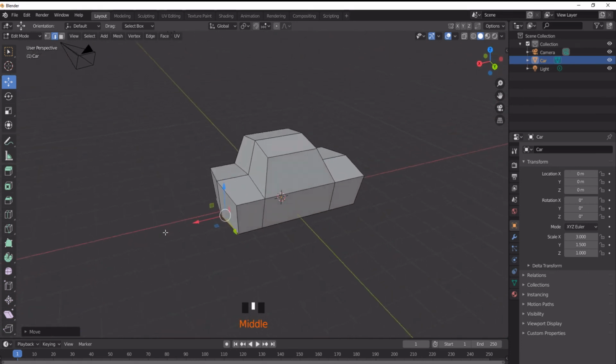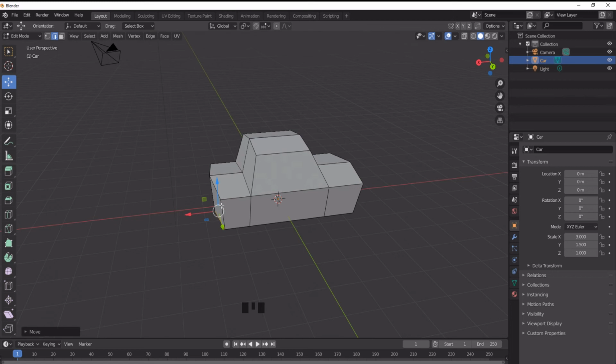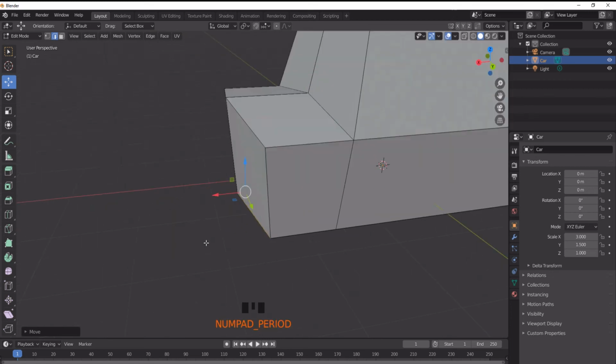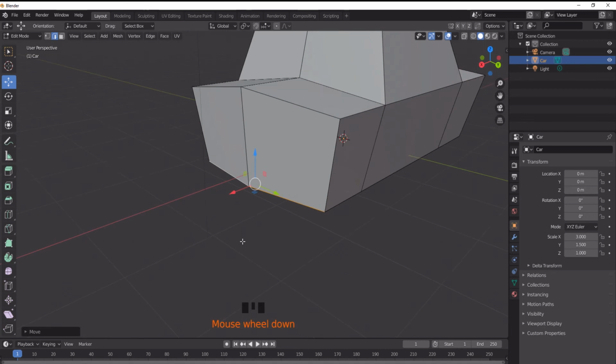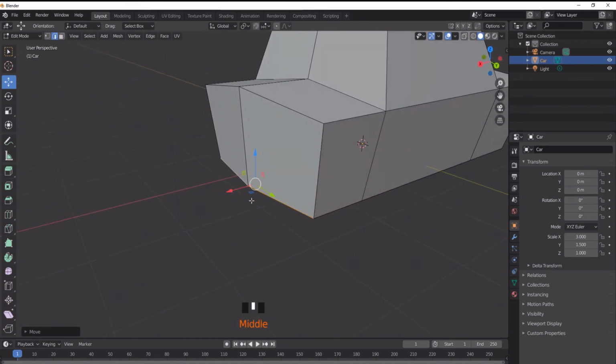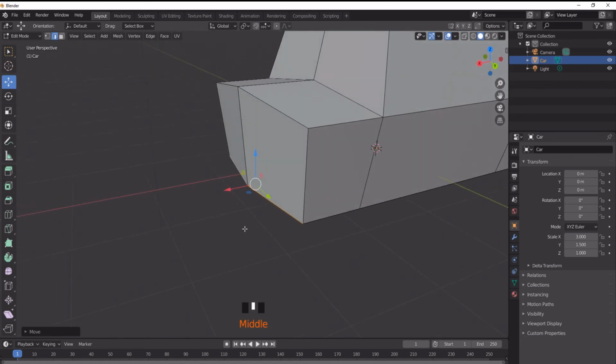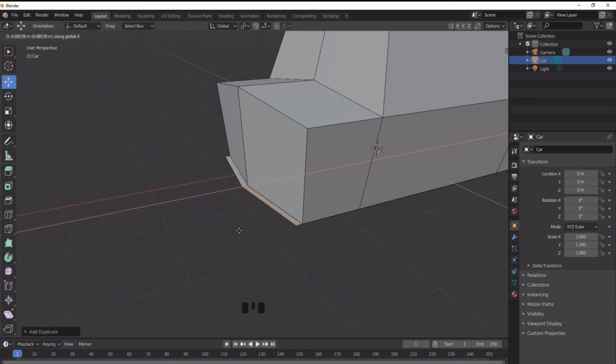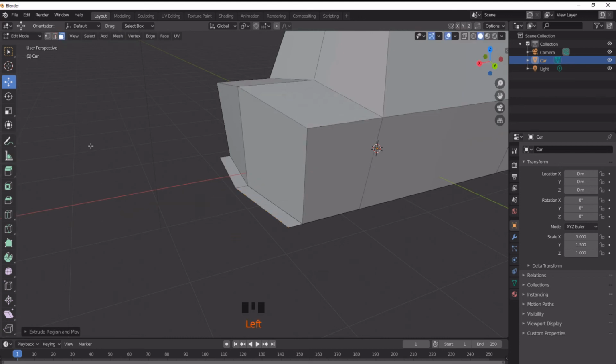Okay, so the next step in this tutorial is that we're going to press period on your numpad, you can zoom in. We're going to duplicate these edges and then extrude them out to create the shape of the bumper on the back of the car. So Shift D to duplicate, left click to accept, and then we're going to extrude on the X, create the new shape, and go into face select by pressing the icon or by pressing 3.